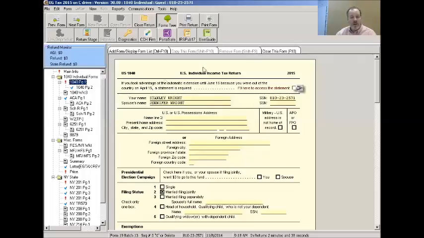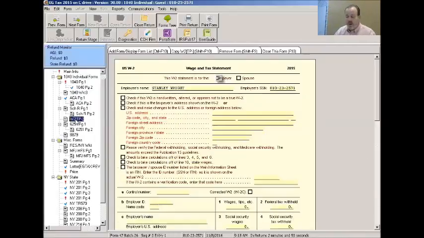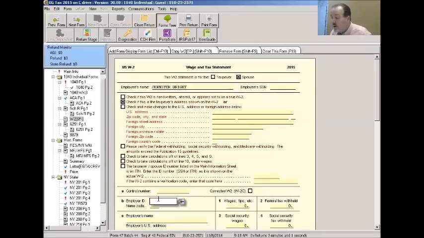So we got all their basic information there, and we talked about the refund not being taxable. So let's go to page 66. There's a W-2 there for Jennifer. Okay. And she's working for Sears Roebuck.